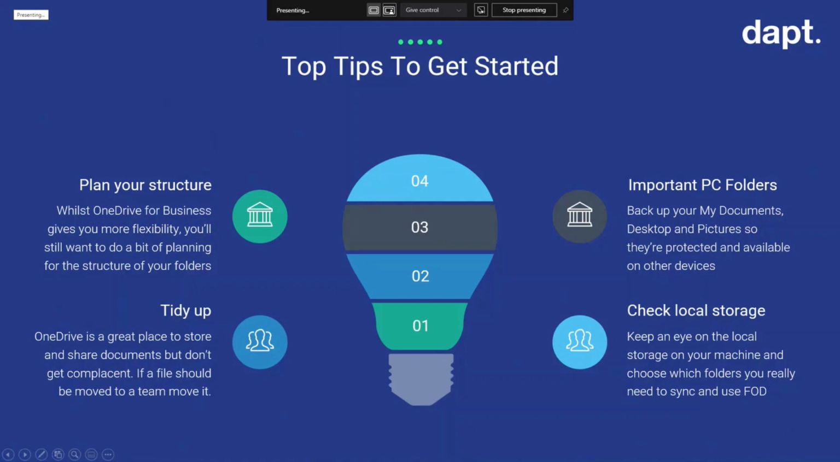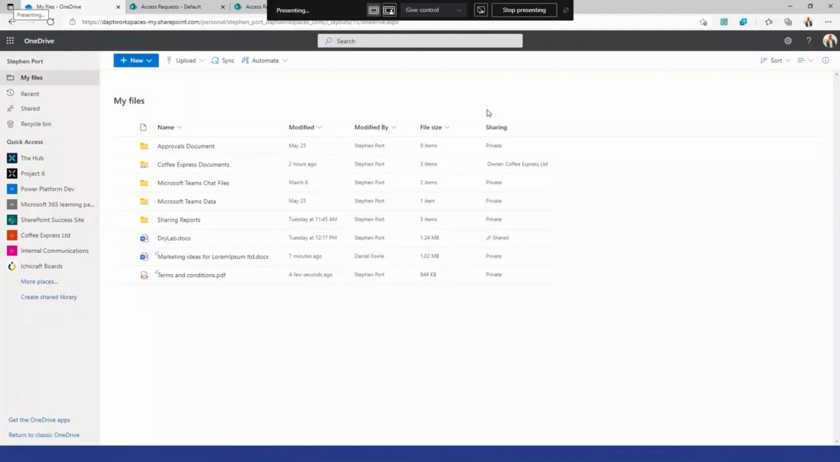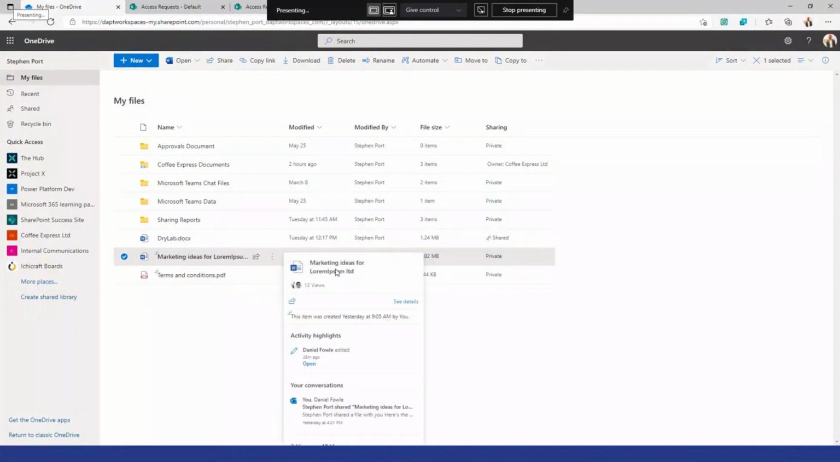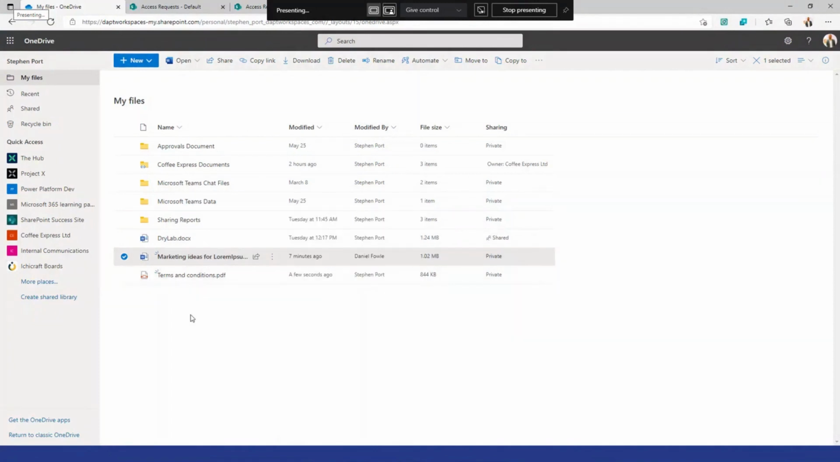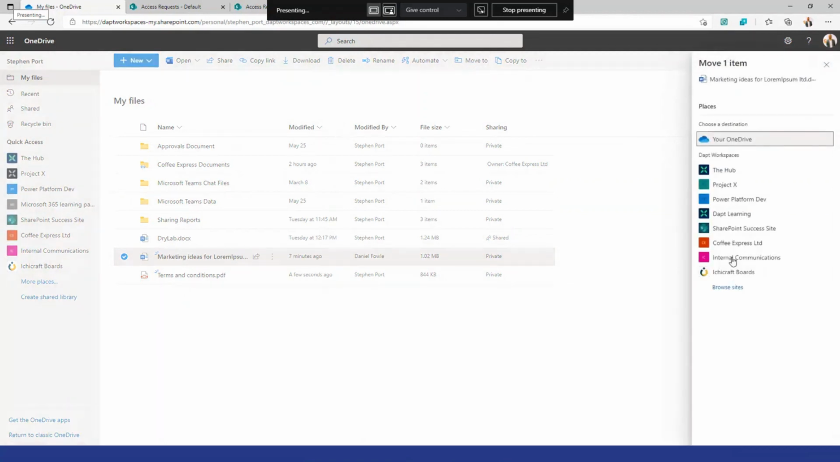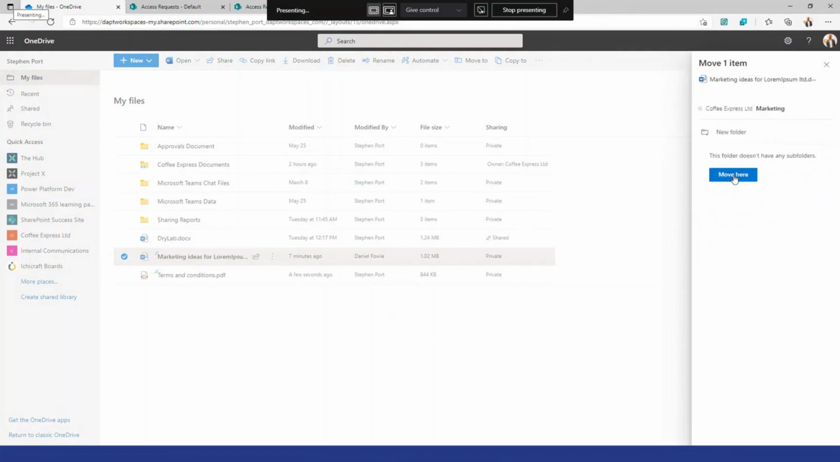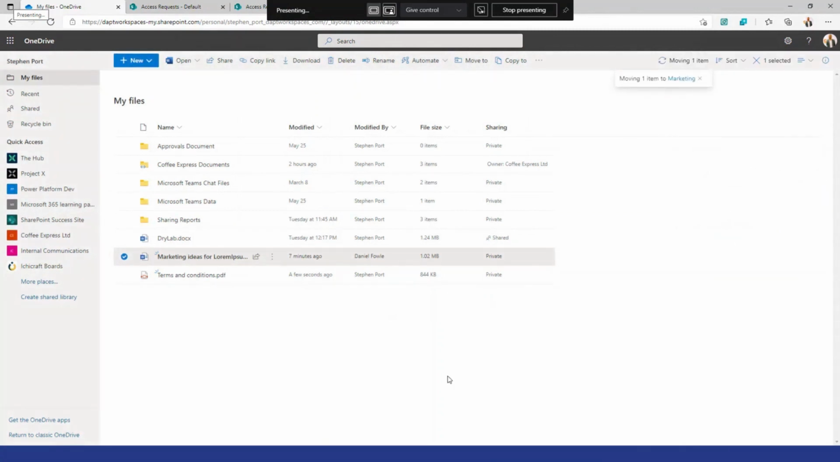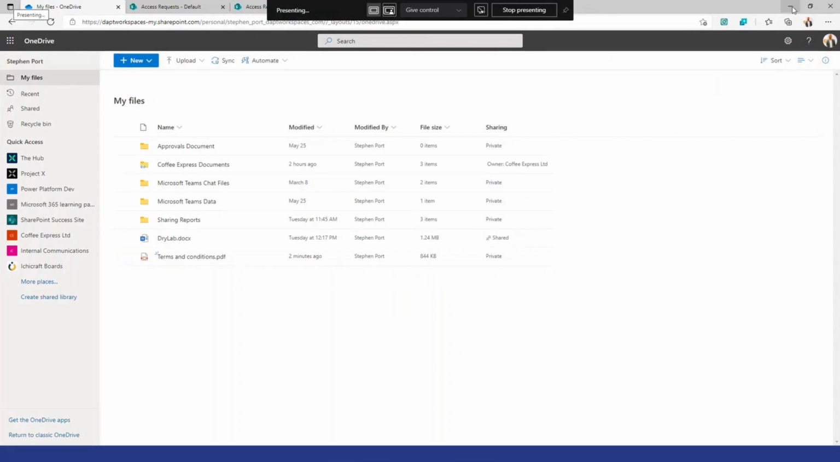One of the things we can do, if we just jump back to the area, is if, for example, this document, the marketing ideas, no longer needs to remain in my OneDrive for Business, I want to move that to the marketing team, I can actually move that document and tidy up my structure as well. So I may decide I want to move that to Coffee Express and into the marketing folder, and I can move that there as well. Again, a great way for me to move content in and around SharePoint team sites and my OneDrive for Business. So that's just going to move across for me.